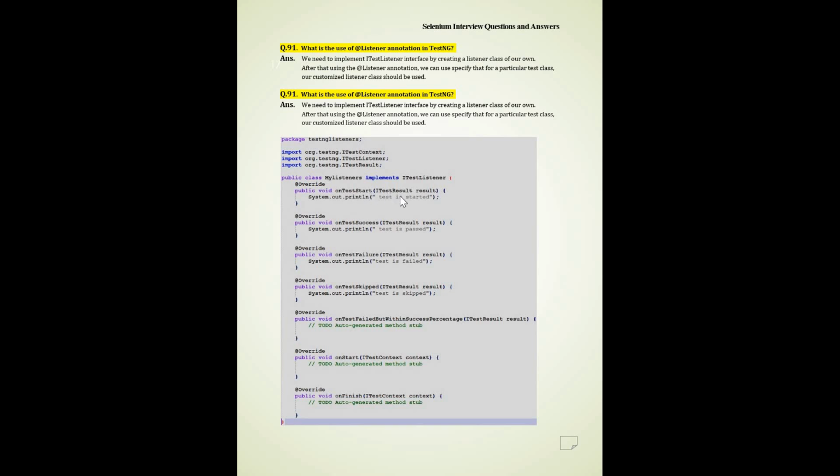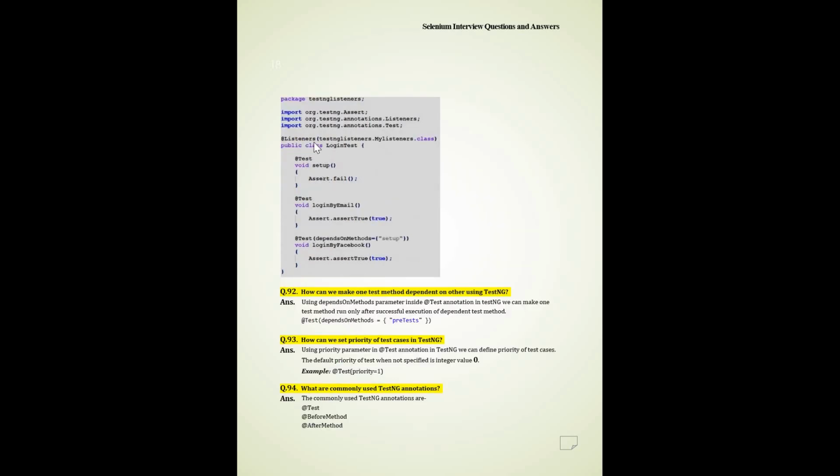So public void onTestStart(ITestResult), System.out.println test is started. Public void onTestSuccess(ITestResult), it will again override it, right? System.out.println test is passed. So when you have the results, based on the results, it is onTestStart, onTestSuccess. Based on the methods, you will be overriding same method names, same parameters, okay, but with different implementation. So based on that, you will be overriding. So here also you will be using Assert.fail, Assert.assertTrue, okay, login by email. That's how you will be using my listener class.